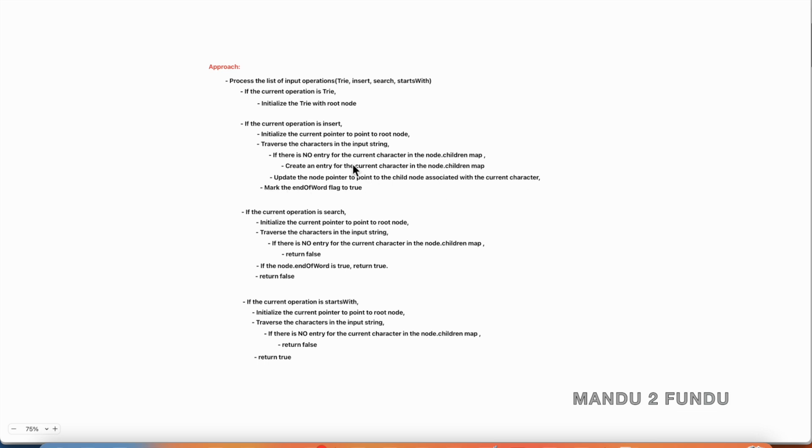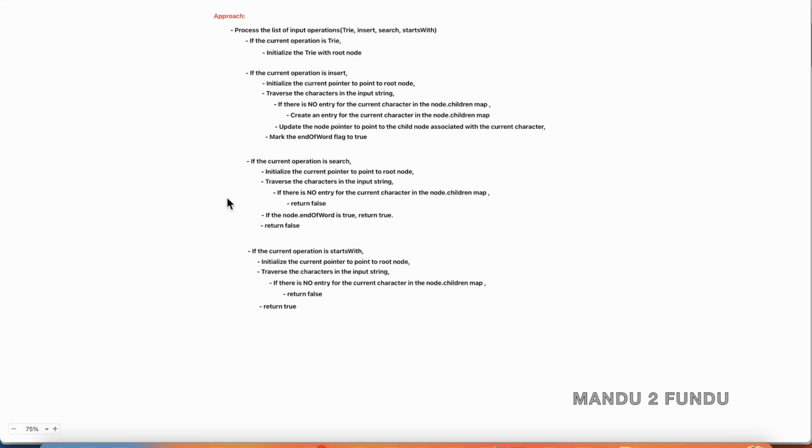Then we update the current pointer to point to the next level, and we repeat this process until all the characters in the input string are traversed. After we come out of the loop, we have to mark the end of word flag to true in the last node. Next, the search operation.